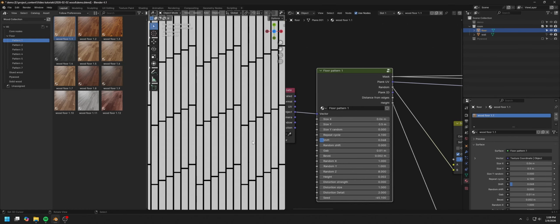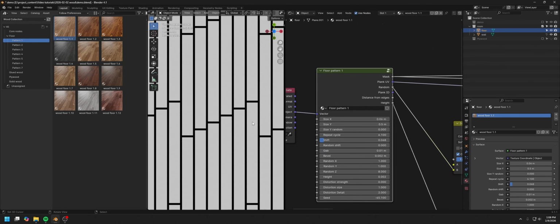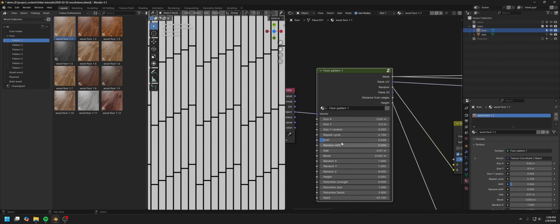And next we have the gap, which is the gap in between the planks. For now, let's just leave it as 0.01 so that we can see the patterns more clearly. Once we are done with everything, we should set this to something smaller, like 1 millimeter or 2 millimeters.